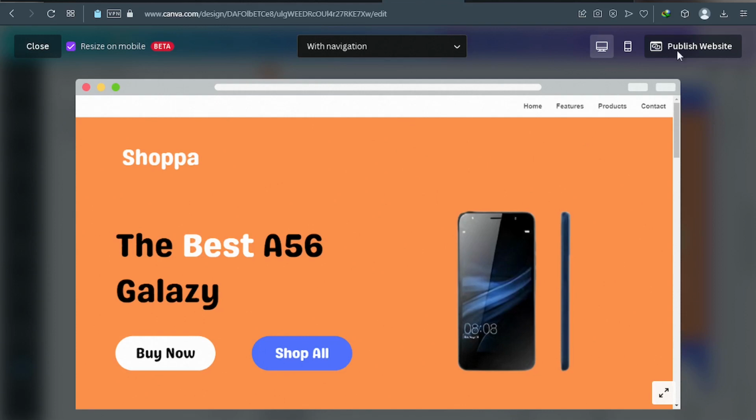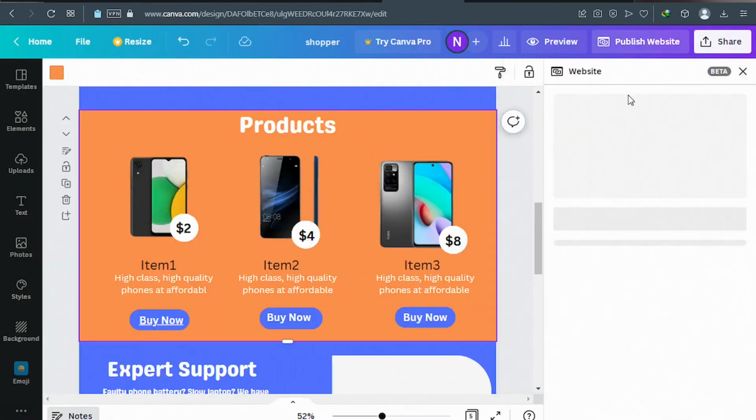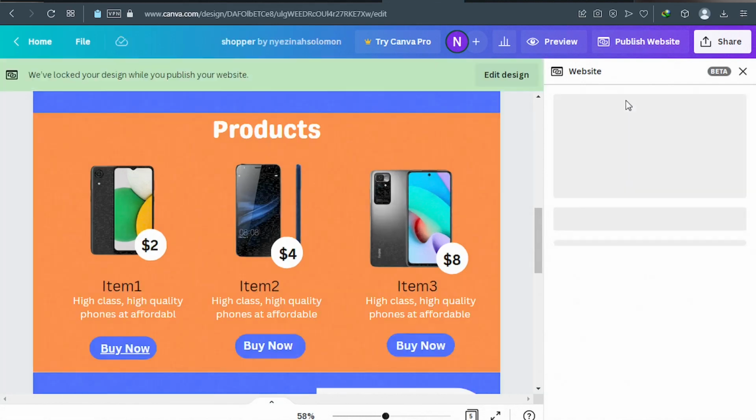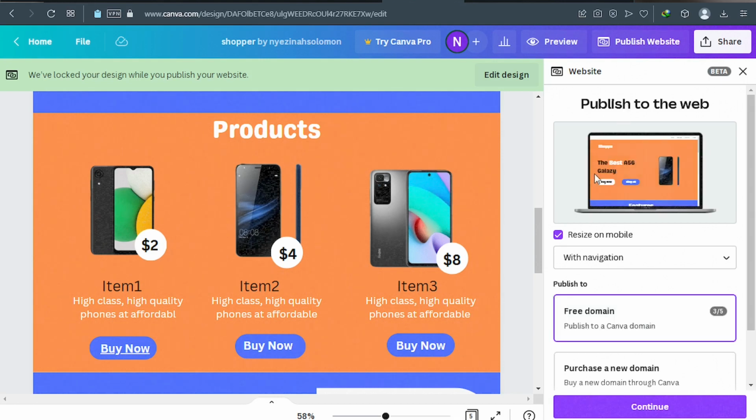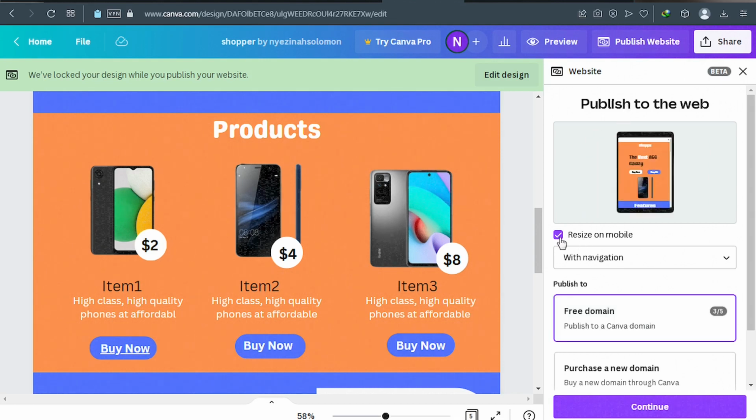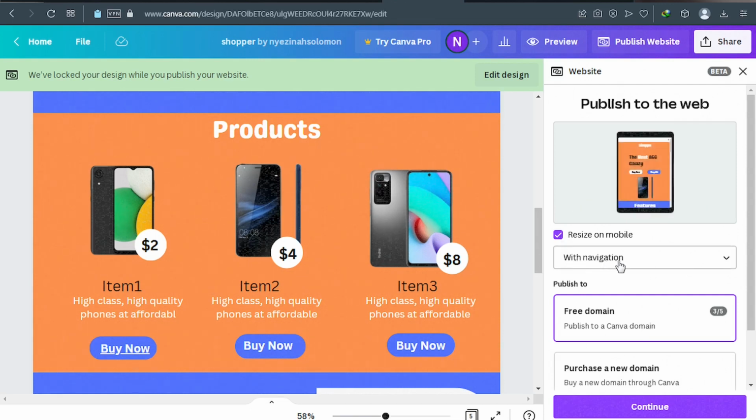And that is all about this website. So finally, we need to click on the publish website. So you click on publish website to make it visible online. That way people can go to your link, go through your products and make purchase. But before that, make sure you leave this thing as it is. That is mobile optimization. So just leave it as it is. And then here, make sure it is with navigation. If not, you have problems.